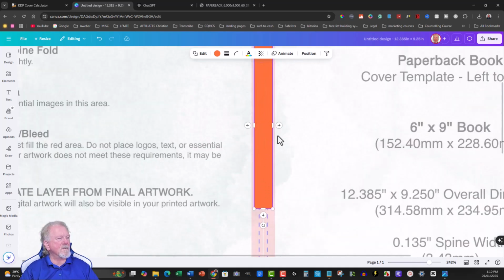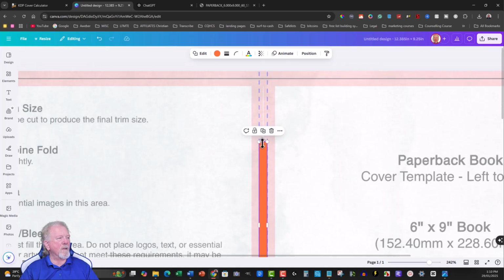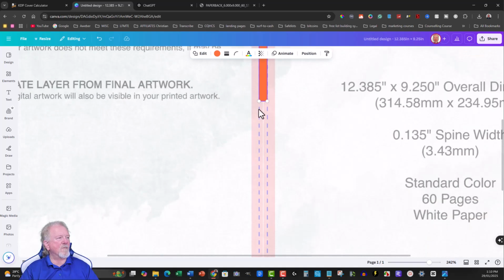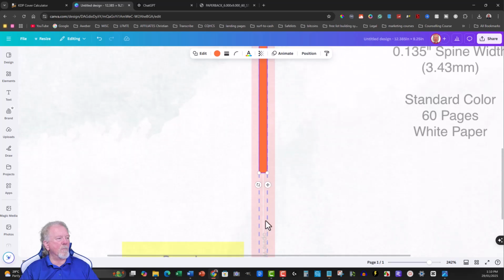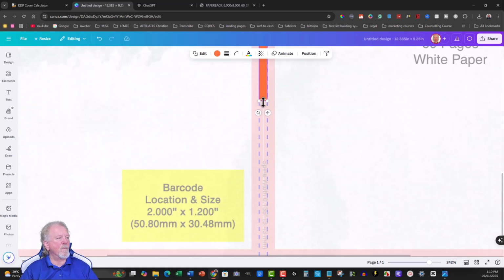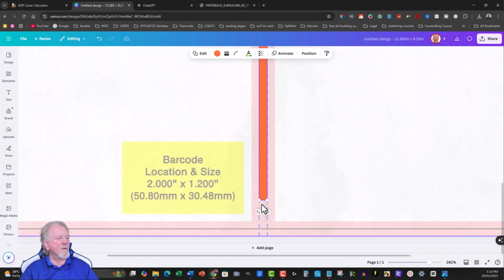You see those dotted lines? That's where the spine folds. And you don't want to have this over the top of that. So I'm going to go there and put that to where the dotted lines are. There we are. We go back up to the top and we can now drag that all the way to the very top. And if we scroll down, we can then drag that all the way down to the bottom. There we are. That is now all the way down to the bottom.